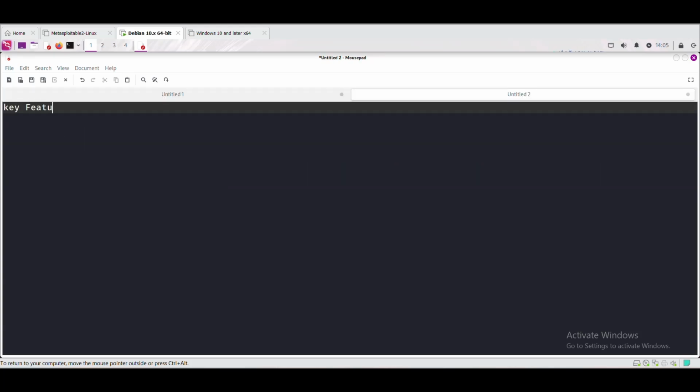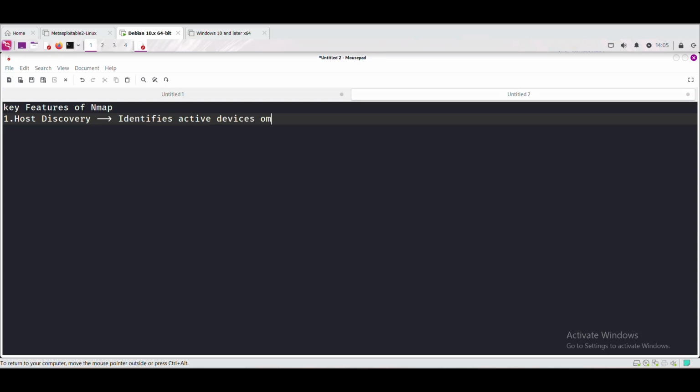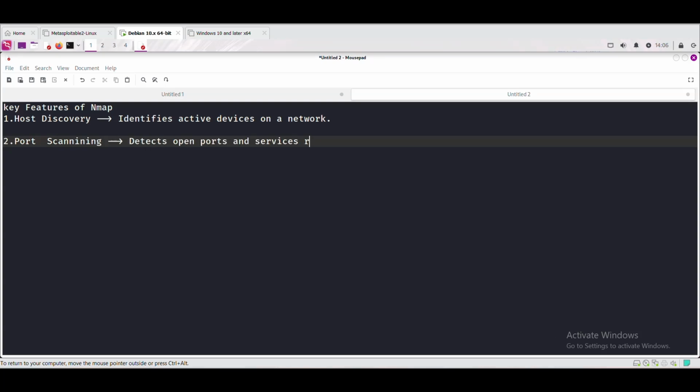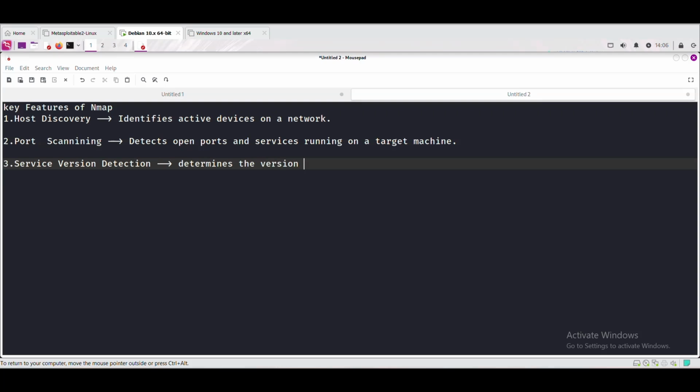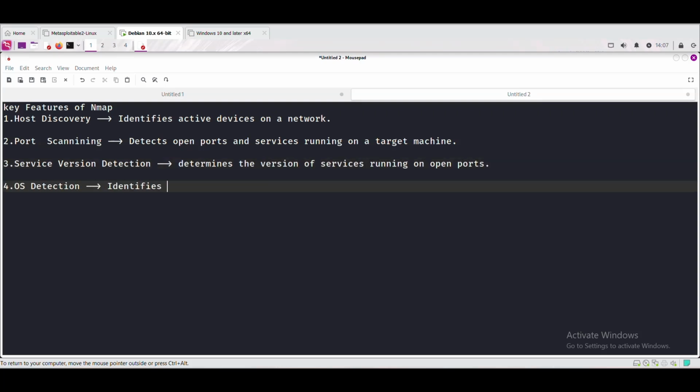Key features of Nmap. Host discovery: identifies active devices on a network. Port scanning: detects open ports and services running on a target machine. Service version detection: determines the version of services running on open ports. OS detection: identifies the operating system and its version.